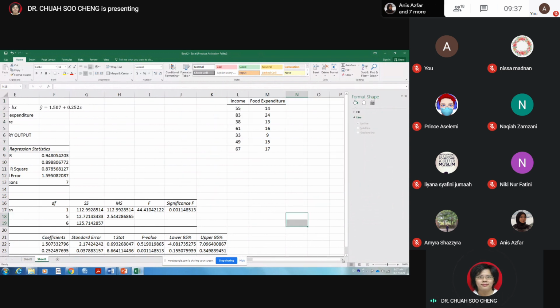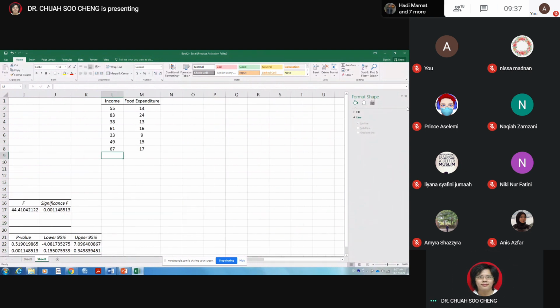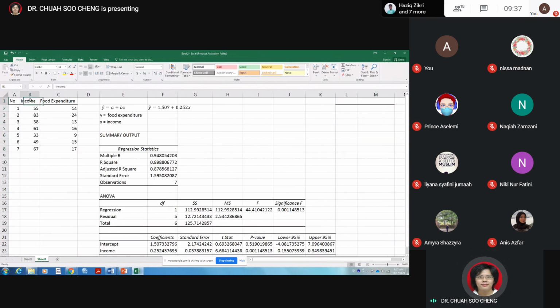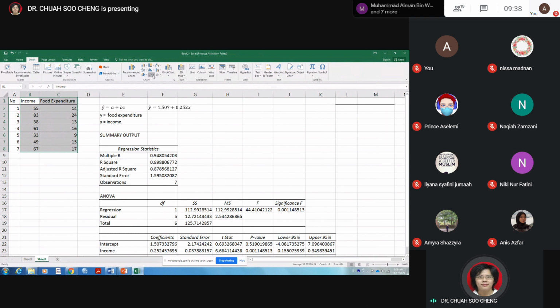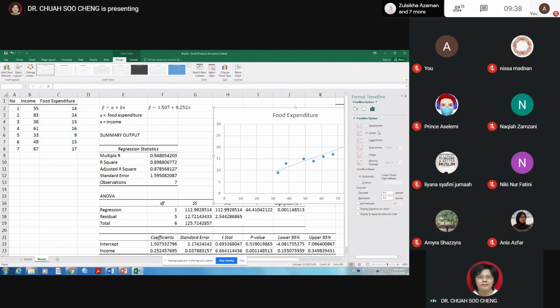Okay, so income is X, right? So this is X. So we need to change again. Okay, class, redo. We just do it in our original data. Because food is Y, we just highlight, then go to insert, then scatter. Because our food is Y, I'm so sorry. Now we go to plus, trend line, the arrow, more options. Then display equation.